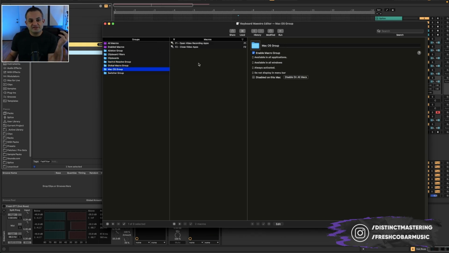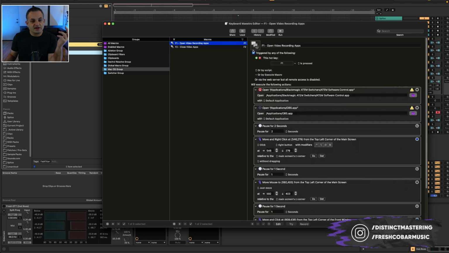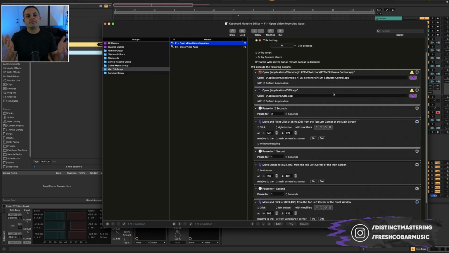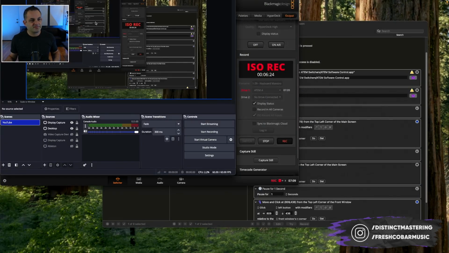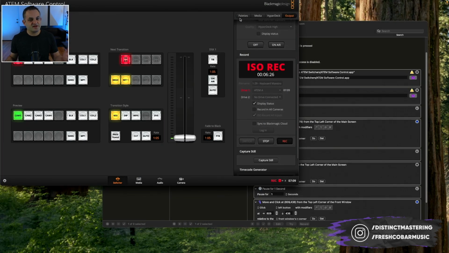Another thing that I did today was I set up a complicated key command to load up the applications I need when creating these videos. And what's cool about this one is it actually does a few mouse strokes for me. So I'll just give you a quick example. You can see that I have these 2 applications. I have OBS and I have this ATEM software control, which is recording my video right now.